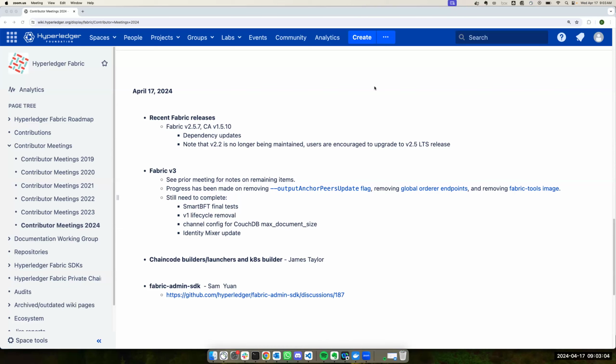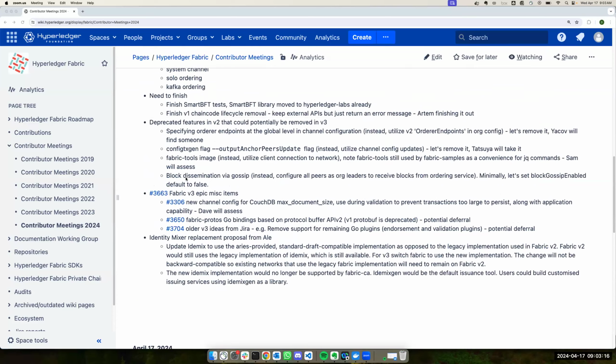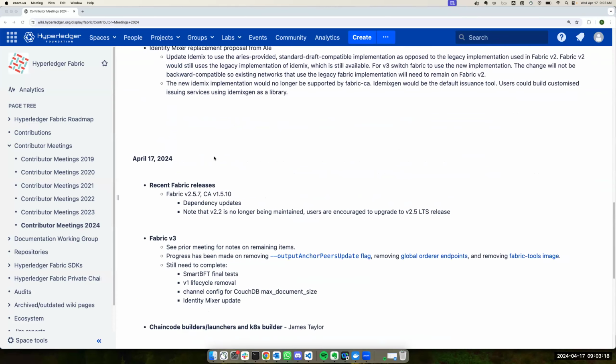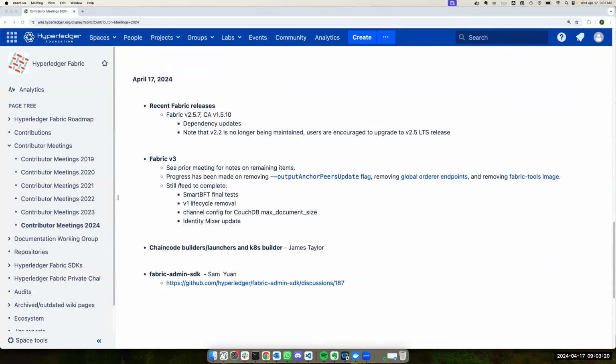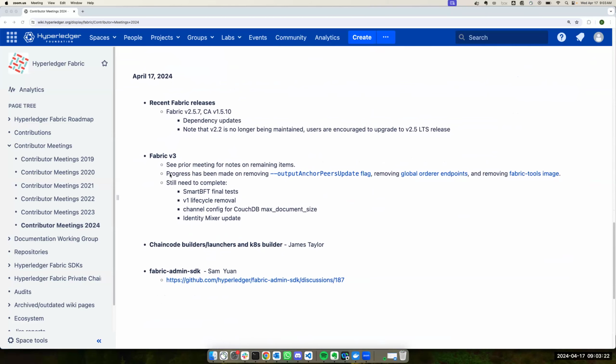Any questions on the existing release out there? Okay. Fabric 3, we talked about this more last meeting. If you scroll up, you can see a lot more detailed notes about this, but I just wanted to give the quick highlights here. There has been some good progress since that meeting on a few of the items we talked about. Removing the output anchor peers update flag. That's something that's been deprecated for a long time. That's been removed now through a PR, so thanks for that.